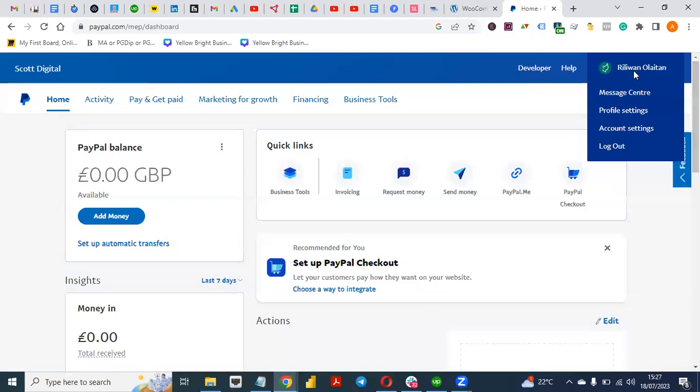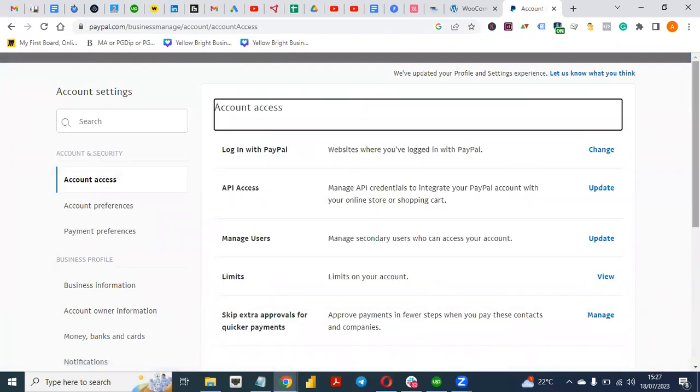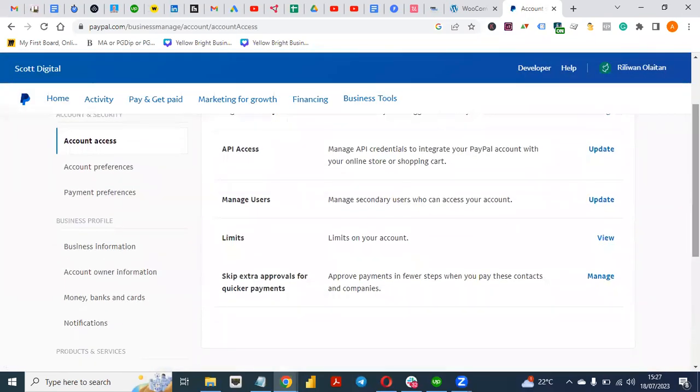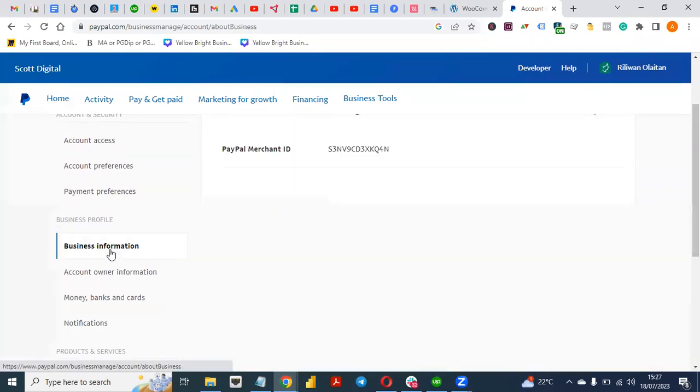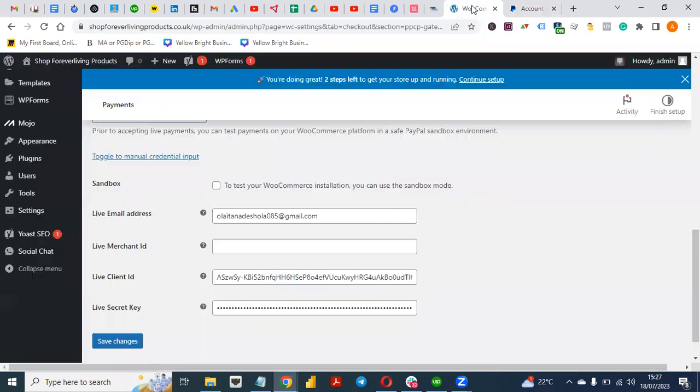account, come to this place, which is your name, this place, and navigate to account settings. Once you navigate to account settings, come to business information and generate PayPal merchant ID. Can you see my PayPal merchant ID here? You copy it and you paste it here. That's how you do it.